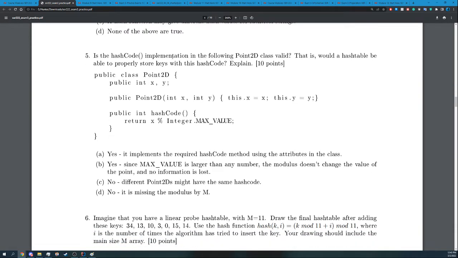Is the hash code implementation in the following 2D class valid? Would a hash table be able to properly store keys with this hash code? Explain. So the idea is, if we have an integer x and y, and we return x modulus the integer max value, which is 2 billion something, 2,173,000,000.